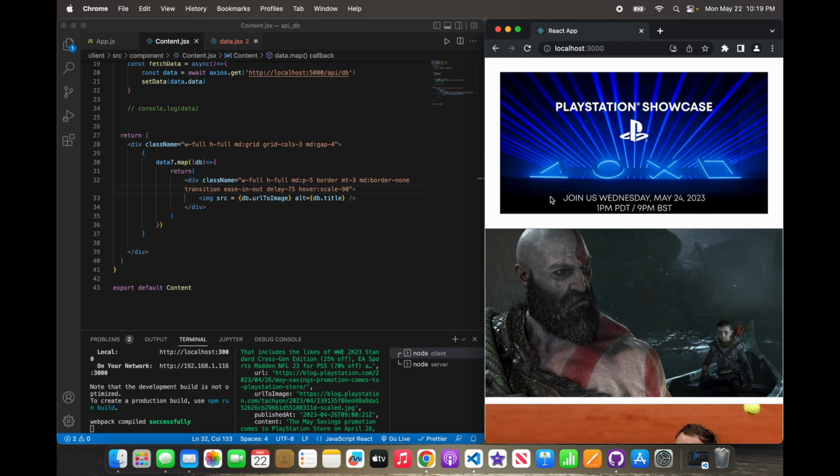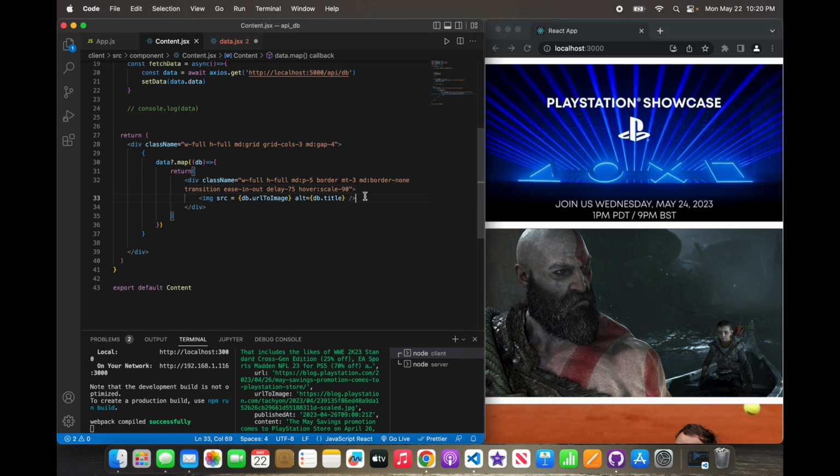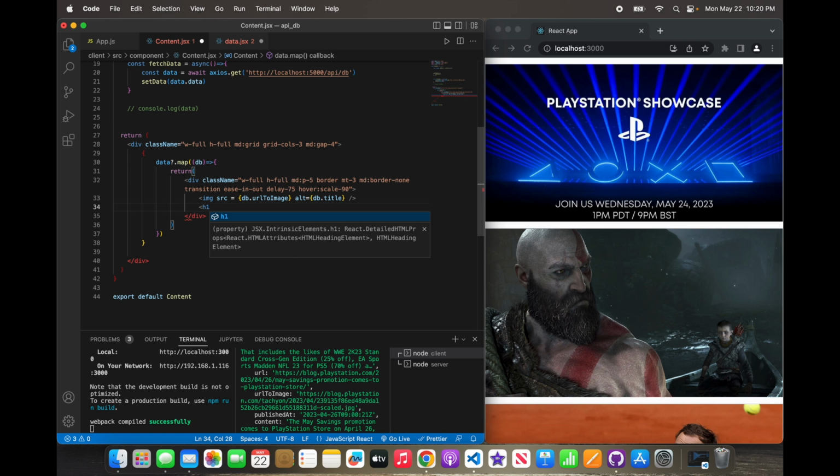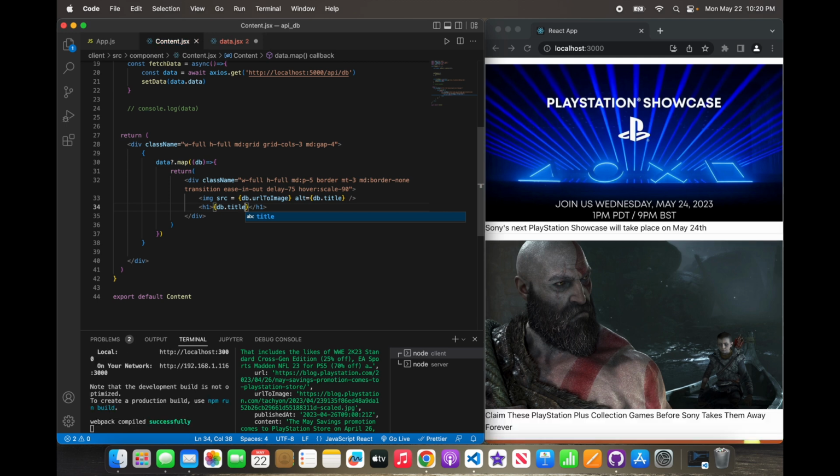Remember I said we should be able to filter it, meaning if I'm looking for, okay, let's do one more thing before we even get into that. So image, and then let's give it a title underneath. So h1, and we're just going to call it database.title. Cool. So this is going to be the title, and let's just give it a class name text center. So that's it right there. We're just going to leave it as this for right now.